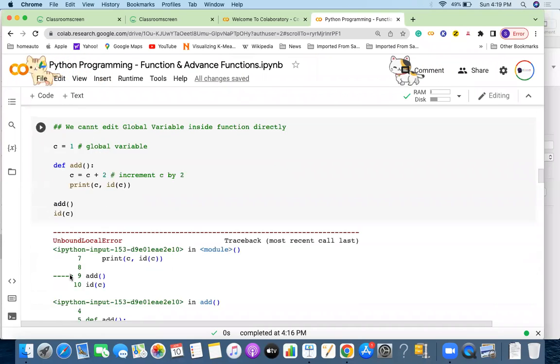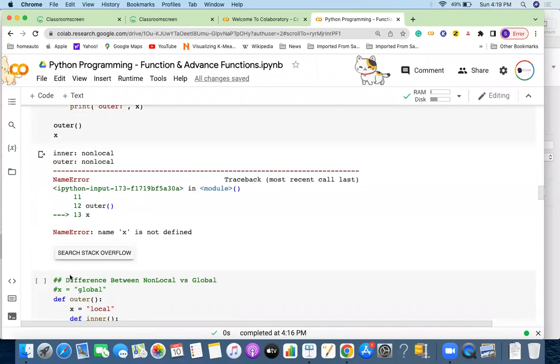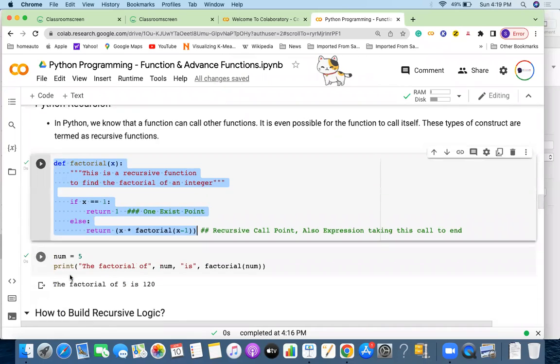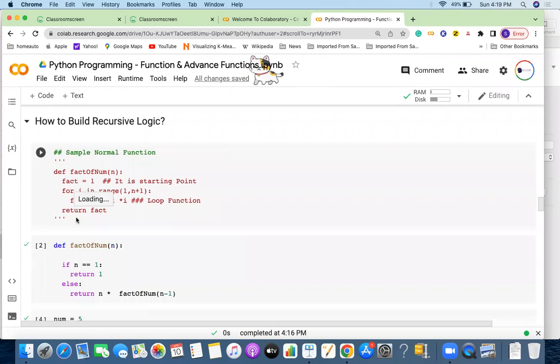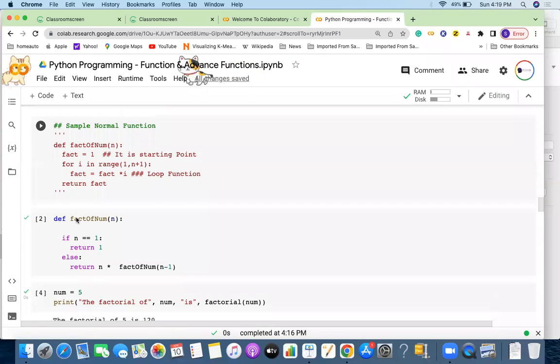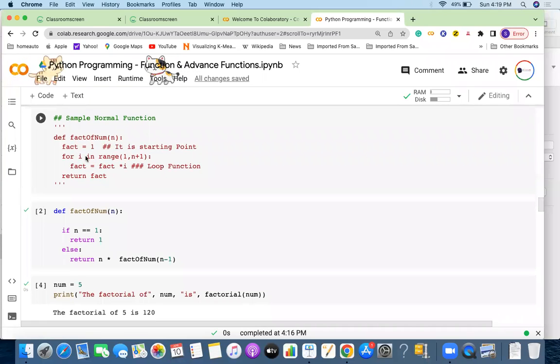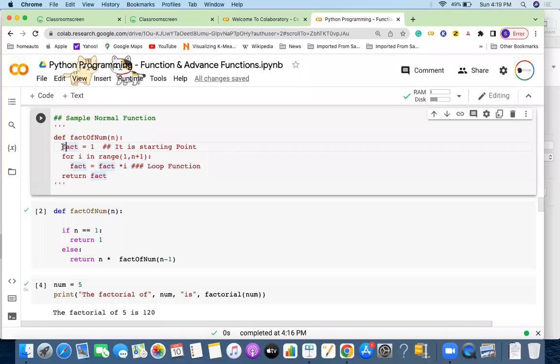So the same function is here. Now what I have done is I have just written a simple function. So how to convert this? Sometimes we can convert a normal function into a recursive function, but how to convert? What is important is the starting point and the termination point.